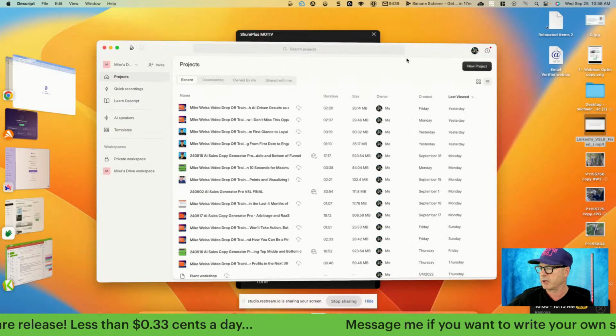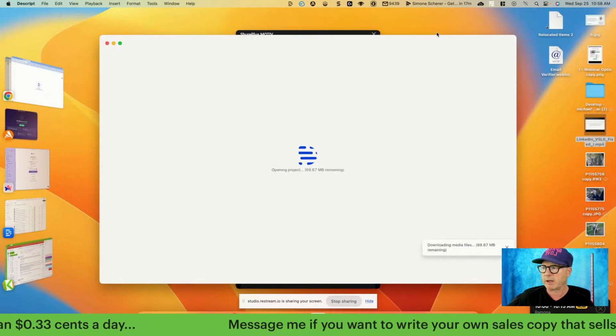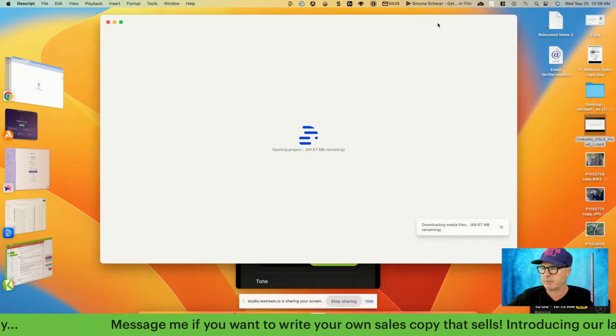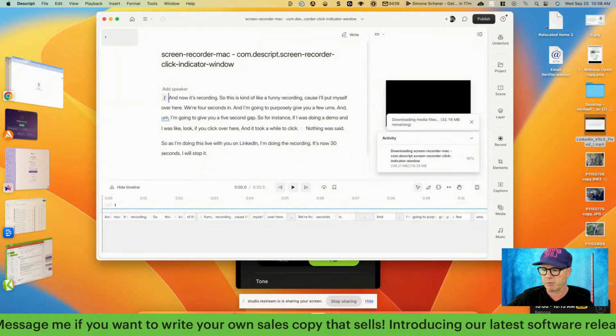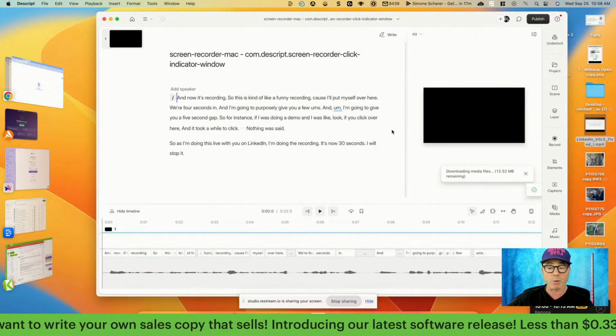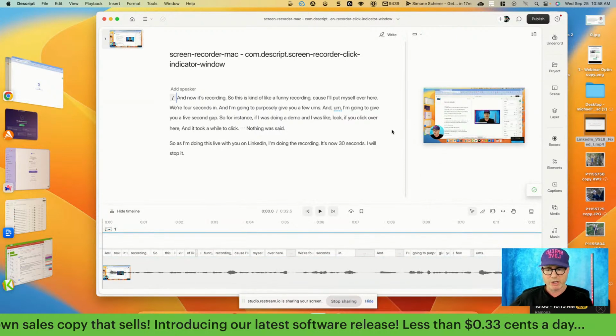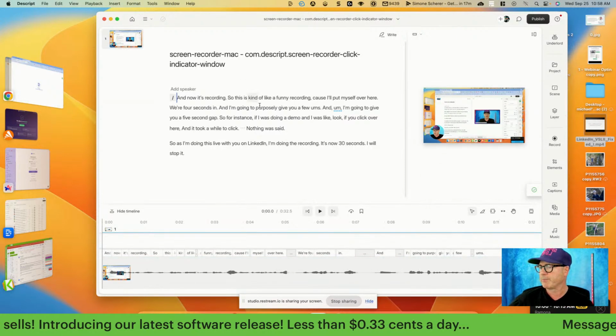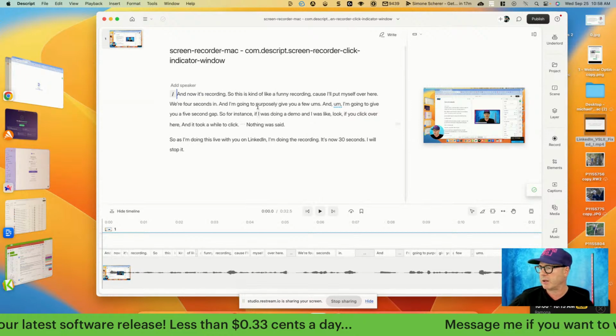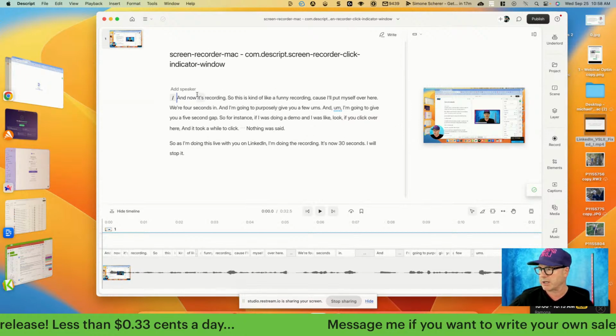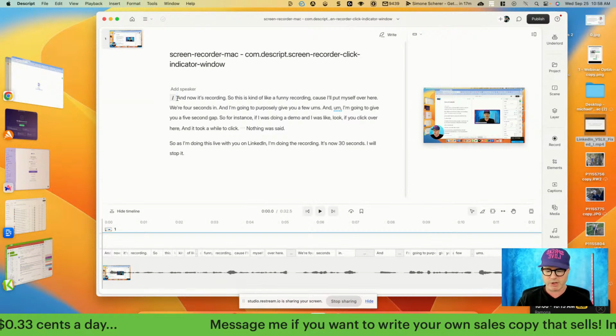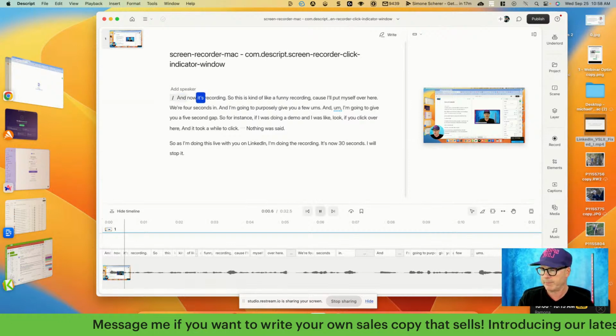Now it's going to flip over and take what I just did and bring it into this window. So one click, record, and now I've got this window. And this is what I just created right here. And if I hit play, now it's recording.